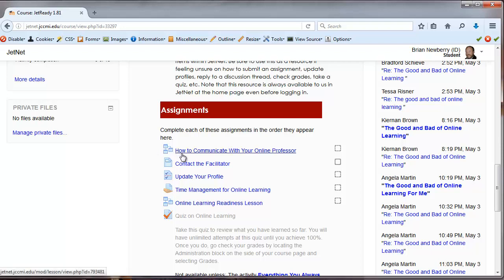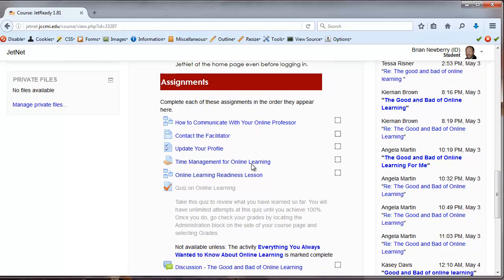One important thing is how to communicate successfully with your online professor. Very important tips here. Next is a task that requires you to use your Jackson College email to contact the facilitator. This ensures that you have access to your email account and that you know how to contact your facilitator by email, and instructors tend to be very responsive to email.